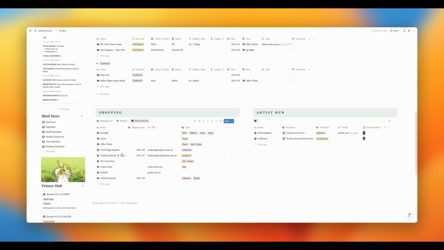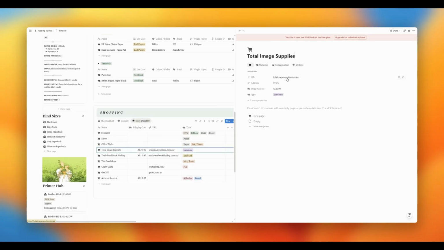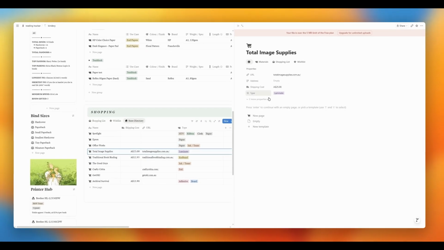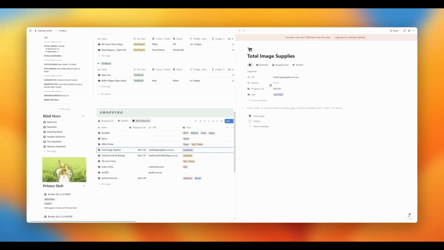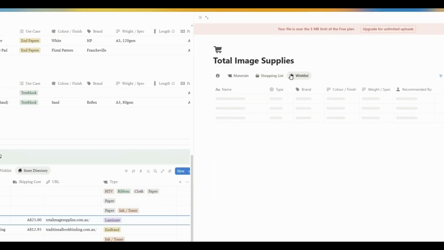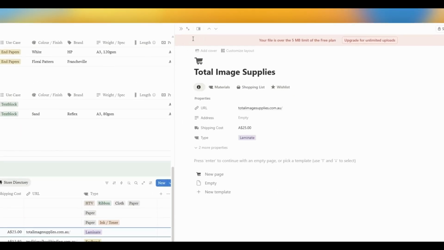And then we have a store directory. So here you just link to the store's webpage or give their address. You can record a shipping cost if there is any. Then the type is automatically pulled in based on the materials that you've purchased from this store. So the materials that are linked to that store can be seen here. You can see a shopping list of any items that you've been meaning to buy from there, and then any wish list items as well.